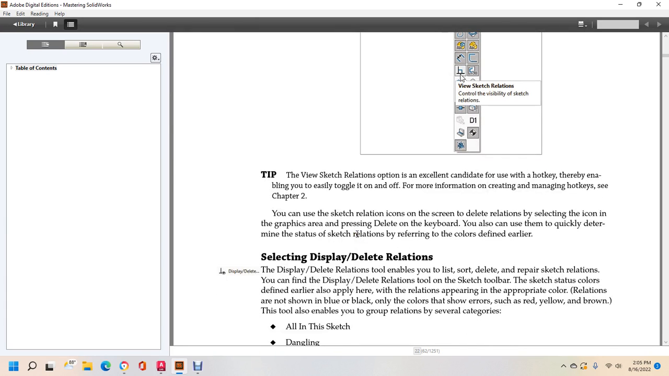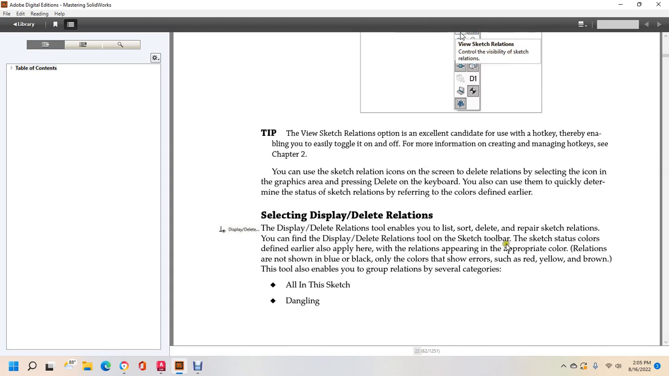You can use the sketch relation icon on the screen to delete a relation by selecting the icon graphics and pressing Delete on the keyboard. You can quickly determine the status of a sketch relation by referring to the colors defined earlier. This one has an annotation displaying Delete.